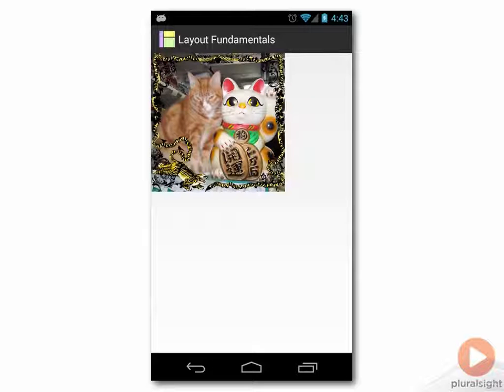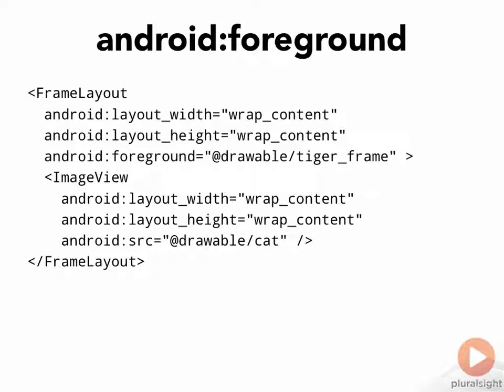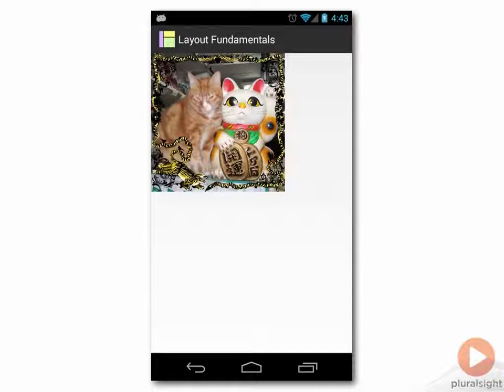Actually, the frame layout is so optimized for doing this kind of operation that it has a special parameter for this. It is the foreground parameter. Now, instead of having two image views as children for frame layout, we can remove the second image view and specify the parameter android:foreground instead. We will achieve the same effect.